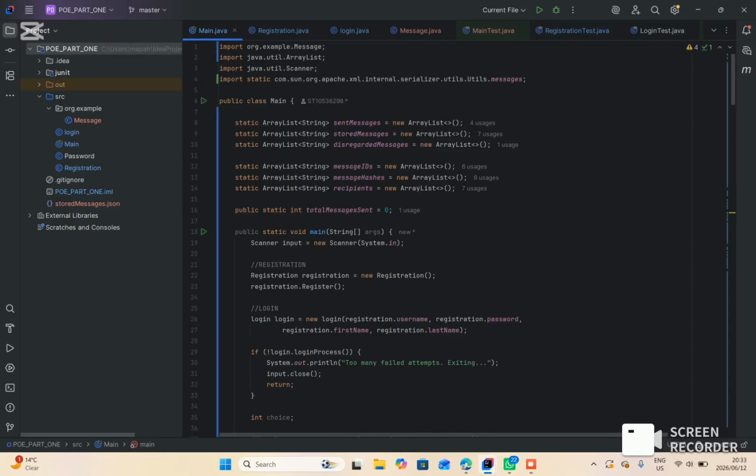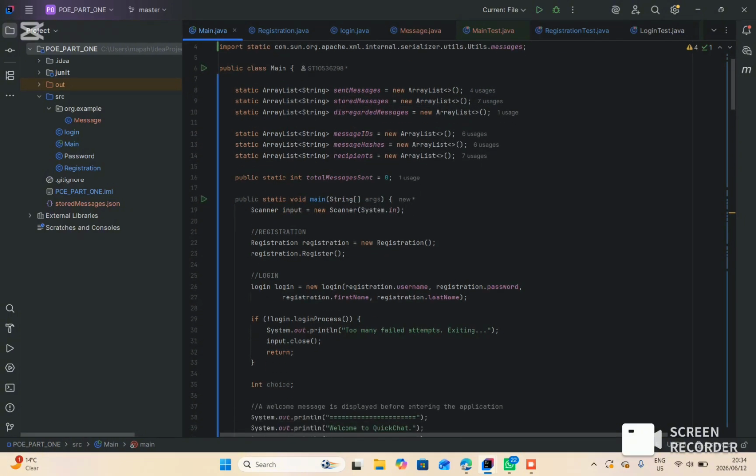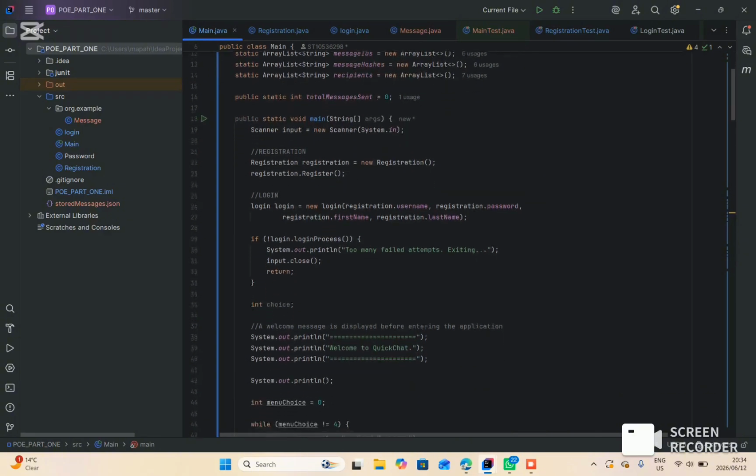So starting off right over here, these are my array lists. This is where I showcase the sent message, stored message, disregarded message, message IDs, message hashes, and recipients. Then over here is the total number of messages that are going to be displayed once they have been sent.